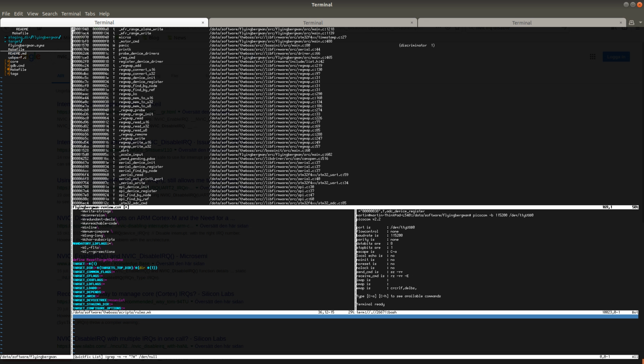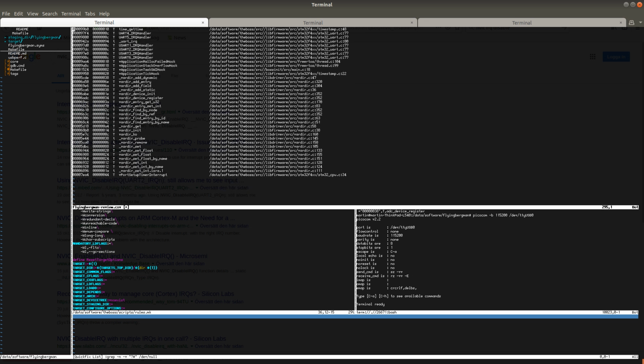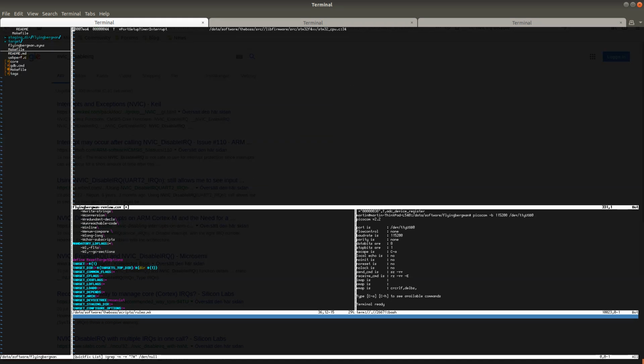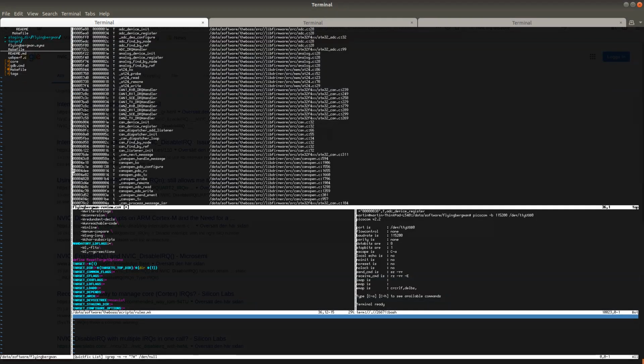Let's see. Yeah, this looks manageable. 331 symbols. This I could review. This is just a few pages. This is very nice.